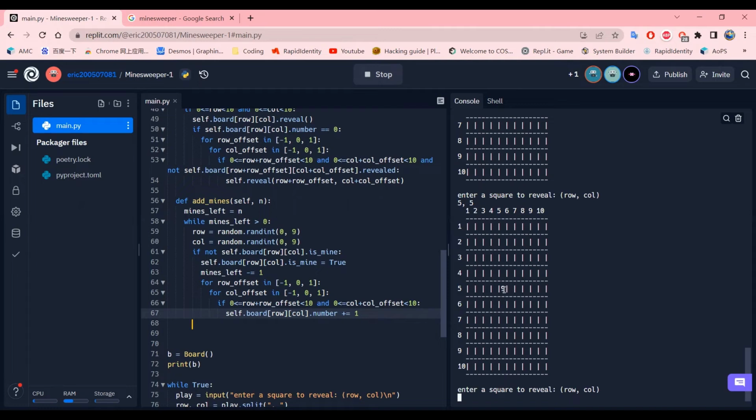It has 9 mines around it. Right? The 9 just means, well, oh no, we stepped on a mine. And the 6 here, well, also not good. So let's give it another try.